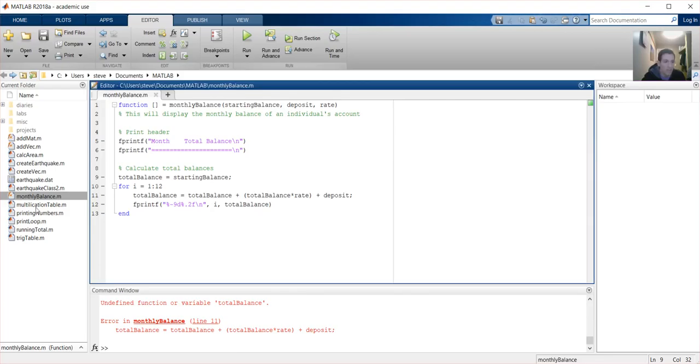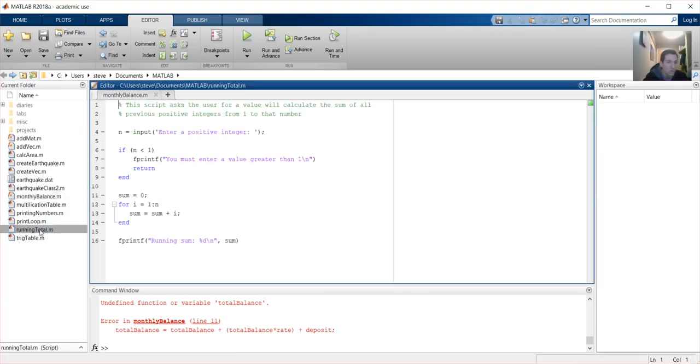I believe I have another example where we can look at this. Running total.m. This script asks the user for a value and will calculate the sum of all positive integers from 1 to that number. So the user enters a number here, and MATLAB adds 1 plus 2 plus 3 plus 4 plus 5, all the way until it reaches that number, and then prints that running sum. So first we say enter a positive number.